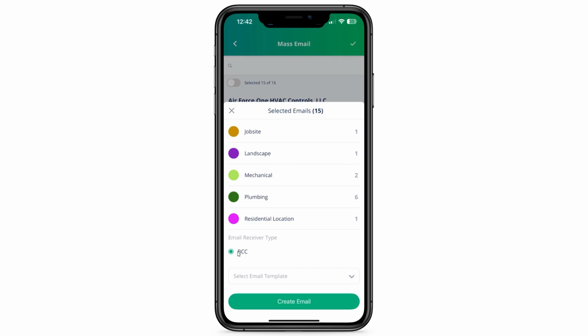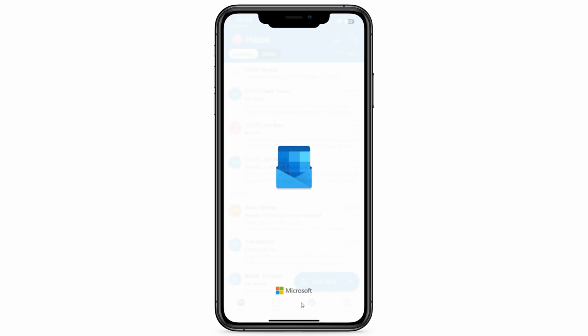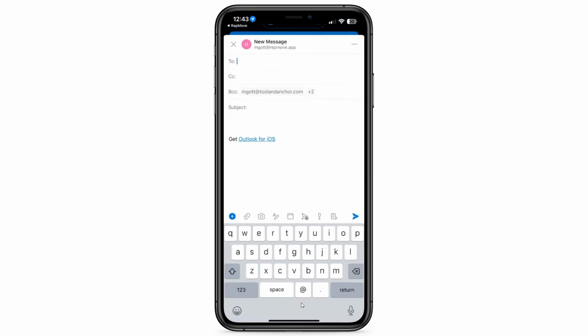If the admin user has locked the To and the CC option, then you will only see a BCC option for sending these out. If it is not locked by the admin user, beware, it will have a To, a CC, and a BCC option. Make sure you're choosing the correct email receiver type, how you want it to be sent out from your default email.